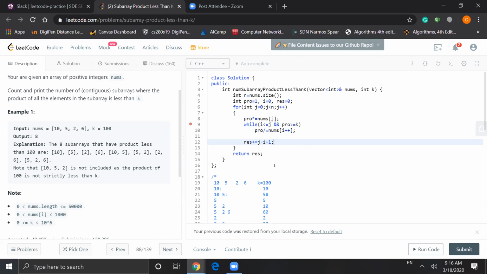So the tricky part was, I think, to find that j minus I plus 1. Yeah, this is the length of your subarray. Basically what we are doing here is we have already accounted single element before. Basically, we have to come up with this calculation. If you see, the answer is 10, 5, 2, 6, 10, 5.